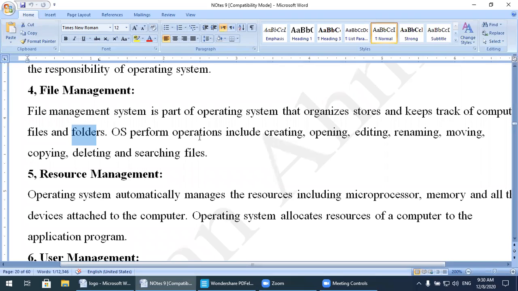Operating system performs operations including creating, opening, editing, renaming, moving, copying, deleting, and searching. Now I will explain one by one. What is creating? Whenever you create any folder or any file, it is a new one. Let's say you have already made a file and you want to make a new file. This one is called creating.